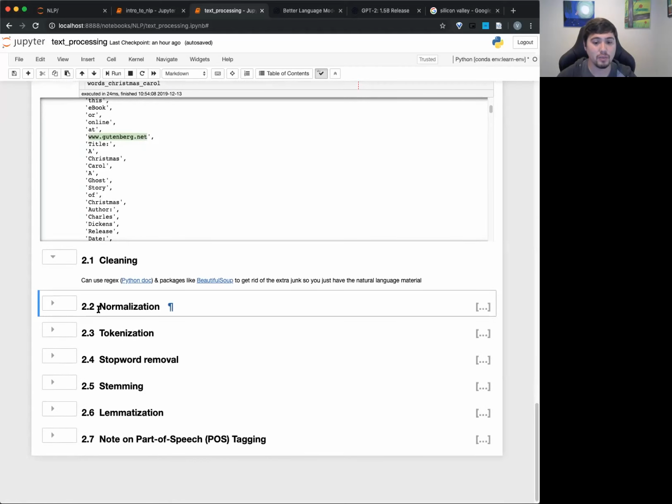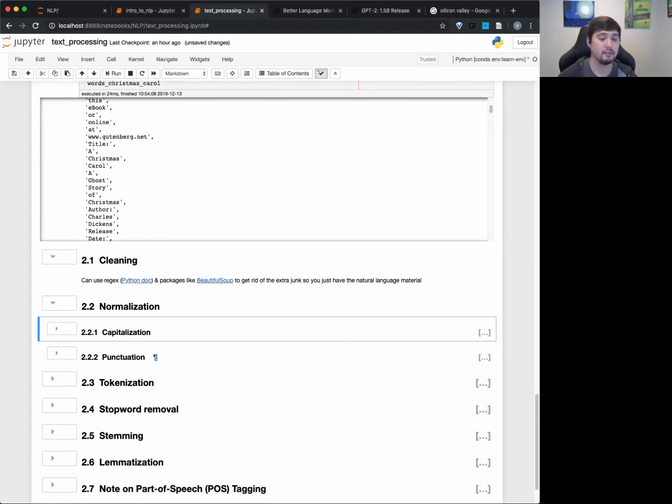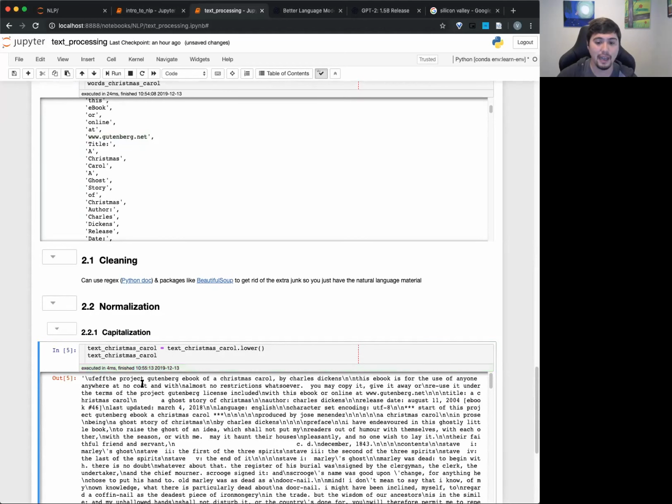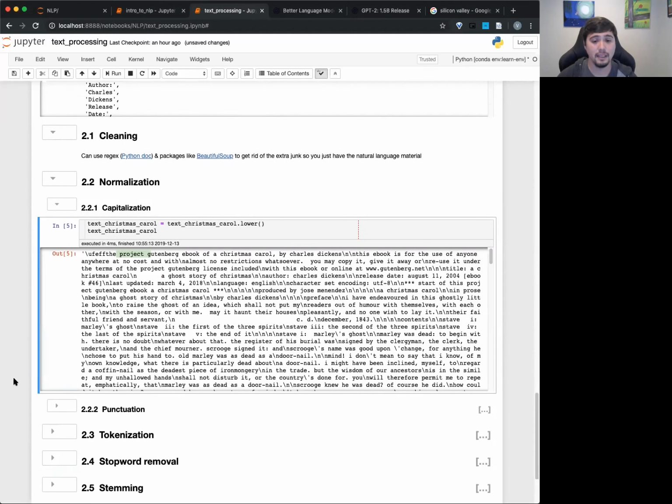This is where we go into normalization, tokenization, stop word removal, stemming, and lemmatization. We'll see if we get through this part. Normalization: the idea is to make the text consistent. First, that means getting rid of capitalization. Usually we just make everything lowercase, which makes sense, since capitalization really doesn't give any extra information that's useful in natural language processing.